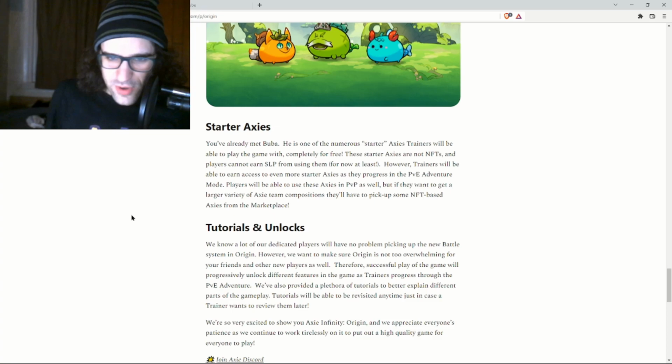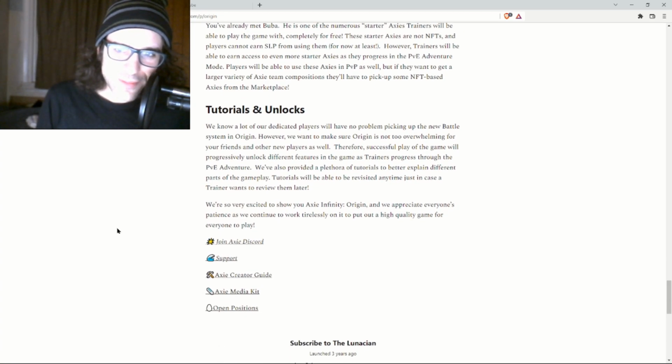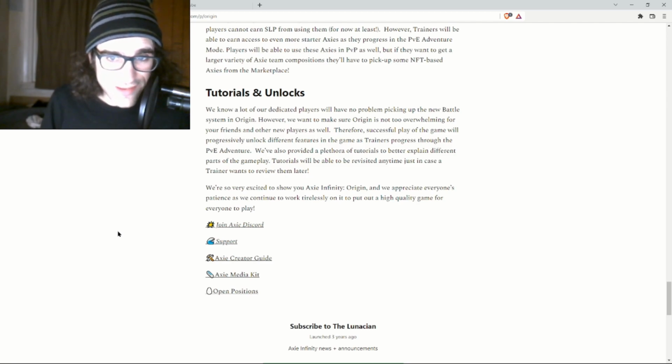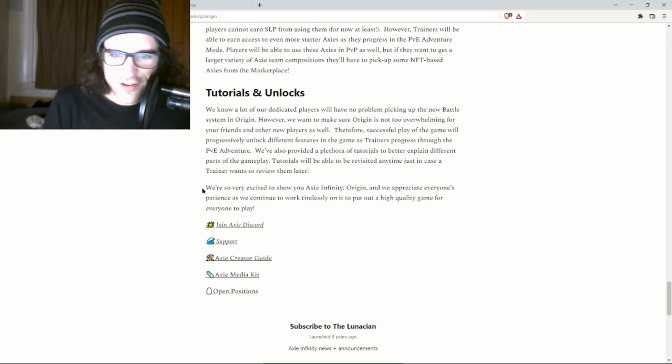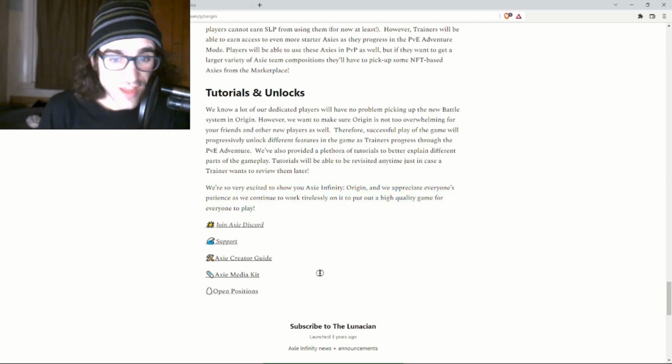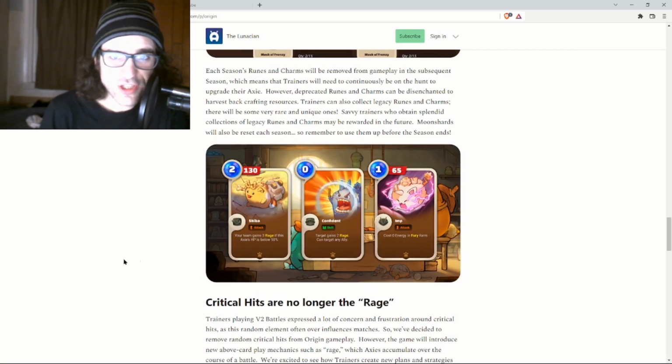Tutorials and unlocks. We know a lot of the dedicated players will have no problem picking up on the new battle system in Origin. However, we want to make sure Origin is not too overwhelming for your friends and other players as well. Therefore, successful play of the game will progressively unlock different features in the game. Yeah, they'll make you unlock stuff as you go. There'll be a plethora of tutorials, and basically, they're excited. Excited to show us Axie Origin, appreciating our patience, working tirelessly to put a high-quality game out for everyone to play.